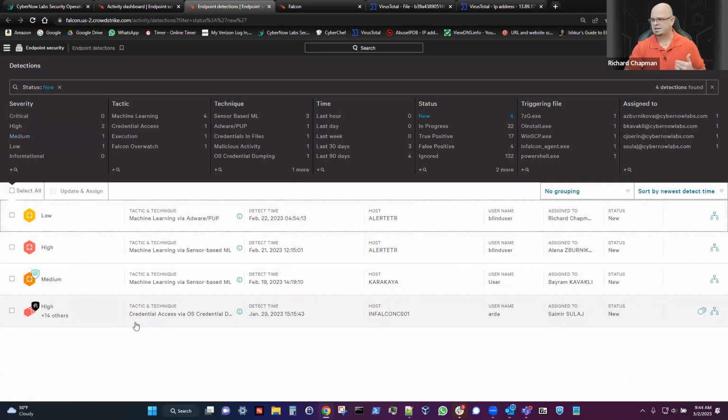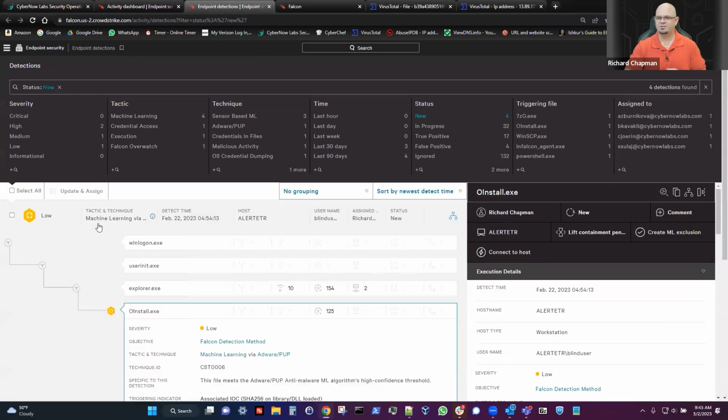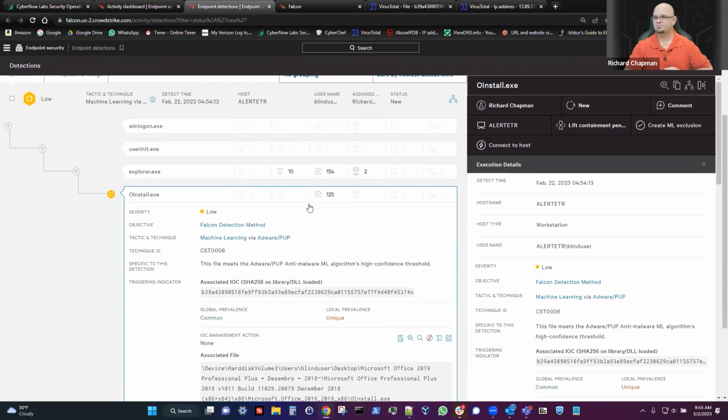There are 4 different detections on the screen. The one we're going to play with today is probably the least important one on the dashboard, but we're going to focus on that one at the moment. When I click on that, it tells me a lot of information. I can see the date and the time that the alert was triggered. I can see the host machine, the user. I can also see the processes that occurred that led to the alert.